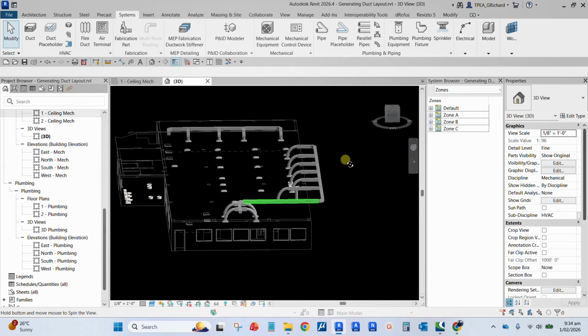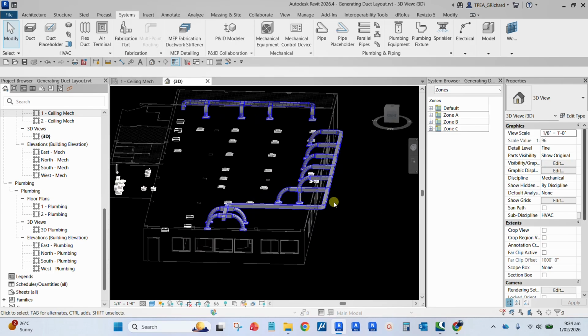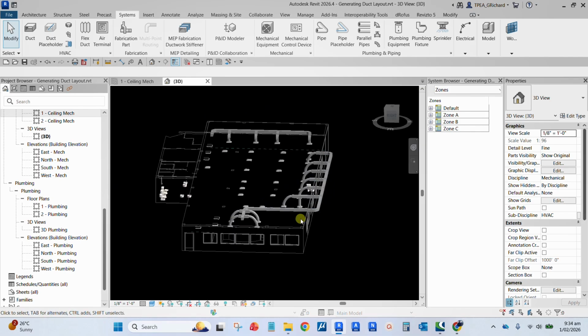All right, so basically that's how you create your duct layout automatically and manually.